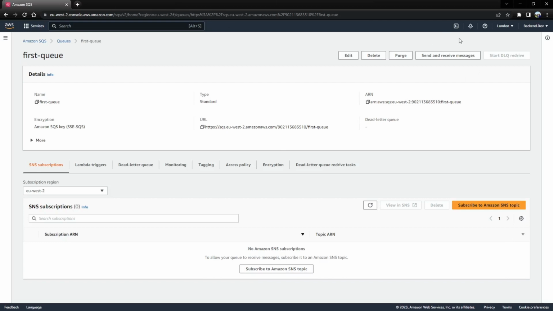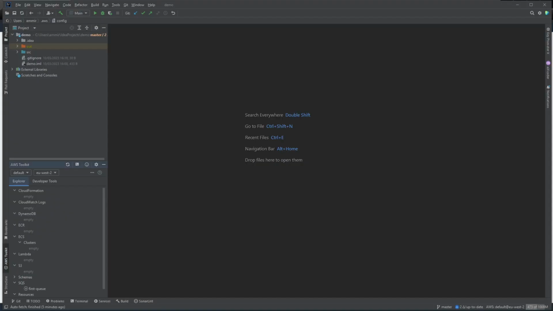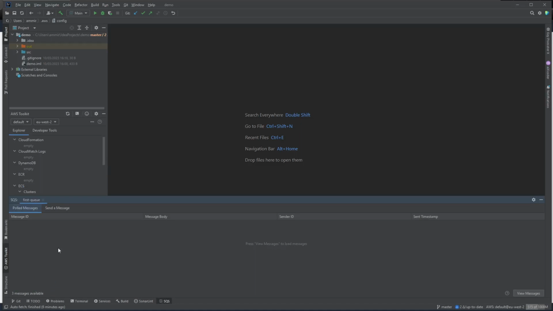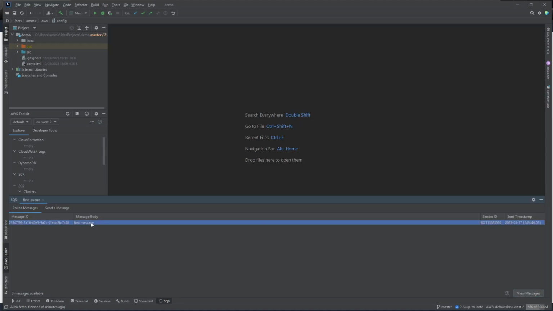Also, if we navigate back to our IntelliJ, we should be able to see the newly created queue by clicking on refresh. You have seen this, and if you double click on it, you can also send messages, read messages from this, and view messages.